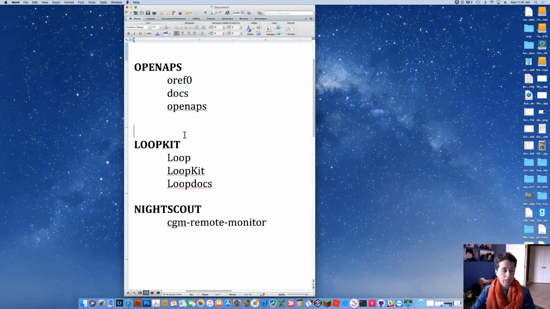LoopKit, a different cook, if you will, has published a few books. One is called Loop, one is called LoopKit, one is Loop Docs. Nightscout is another cook, and they have lots of different books they publish, but one of them that we're particularly interested in is CGM Remote Monitor, which makes your Nightscout site.